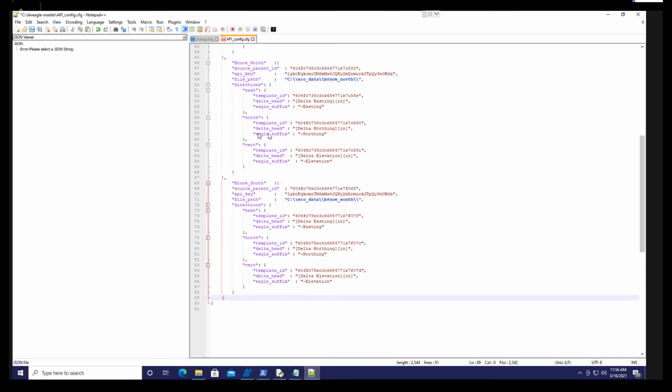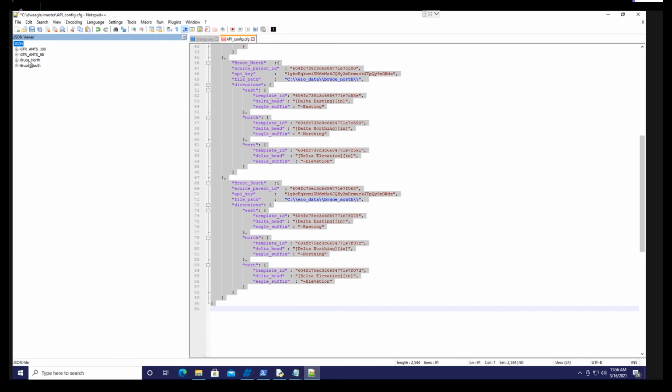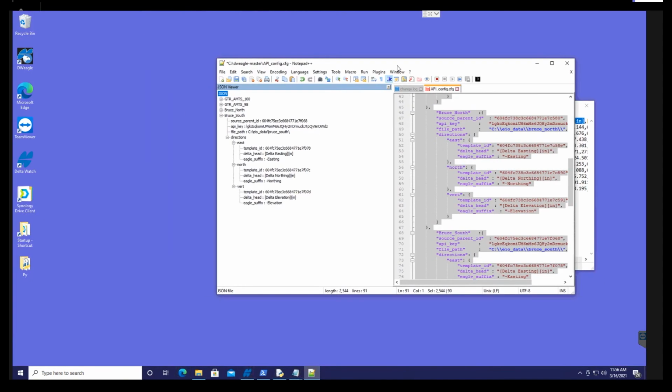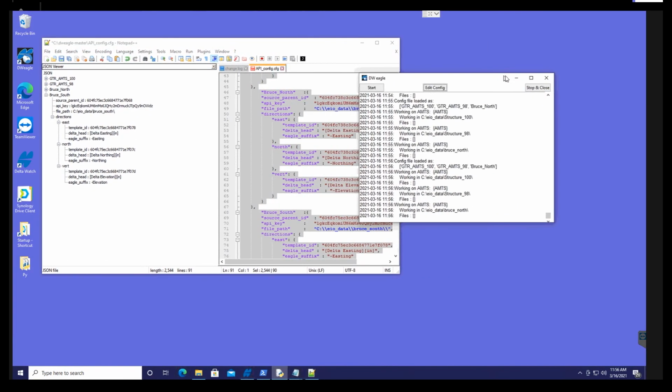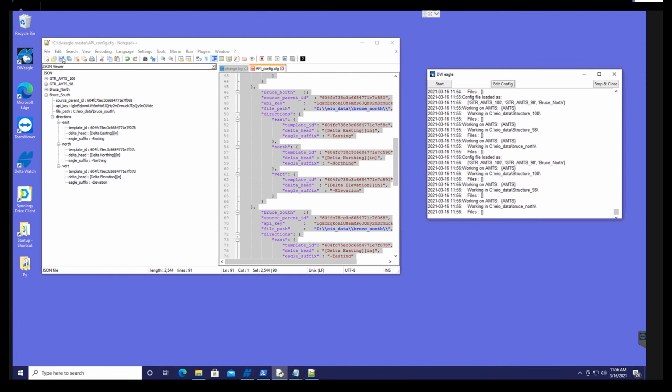Once we're satisfied with the changes that we've made here, we're going to go up to plugins and we're going to go to JSON viewer and show JSON just to make sure over here on the left hand side it loads all of our configurations and we can expand into the different settings. And this tells us that we've formatted the JSON file correctly. So if this works, then we know we should be good to save this and let DeltaWatch keep processing. And DeltaWatch will load this on the fly. So as soon as we save this, in 1 minute, when this runs again, it will start loading files from Bruce South.